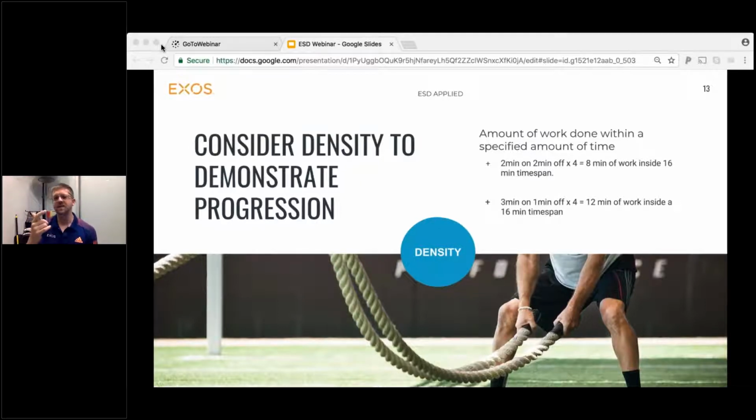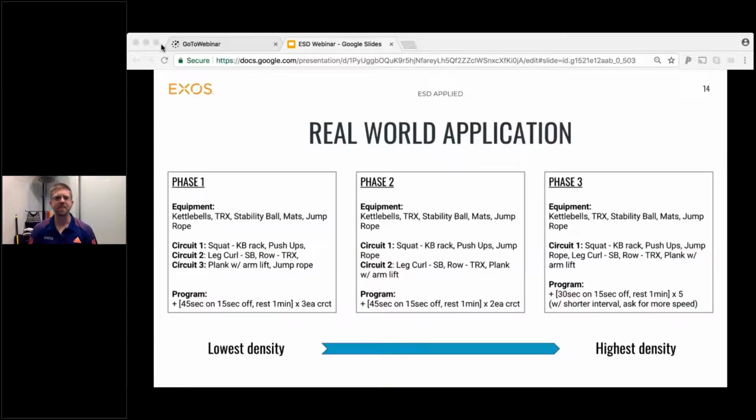2 on, 2 off times 8 is 8 minutes of work inside a 16-minute time span. 3 on, 1 off times 4 is 12 minutes of work inside a 16-minute time span. There is 50% more work going on in the second example than the first one because of increased density. So progress your density and you find a way to stay within timed sets, even in a group setting in a class, by differentiating people into groups. And you still find a way to provide progression through density while still watching the clock that you're accountable to, to get people out on time.